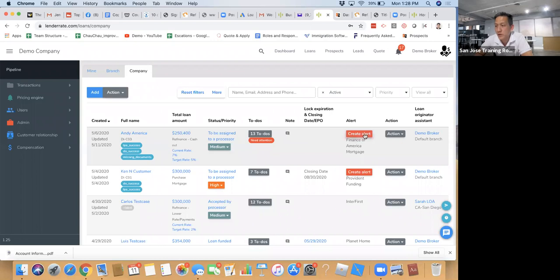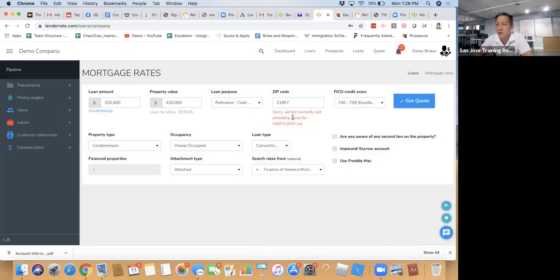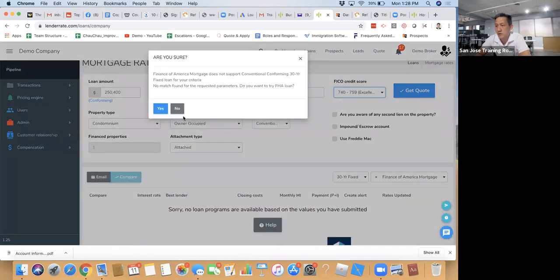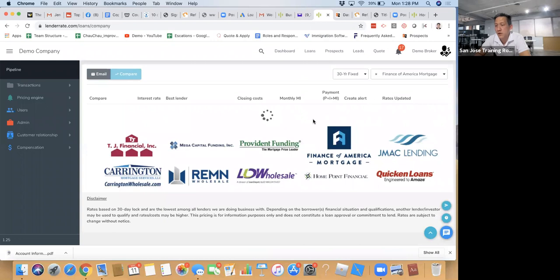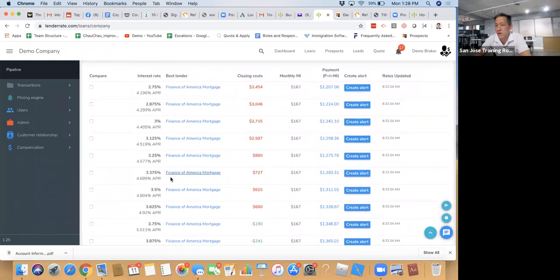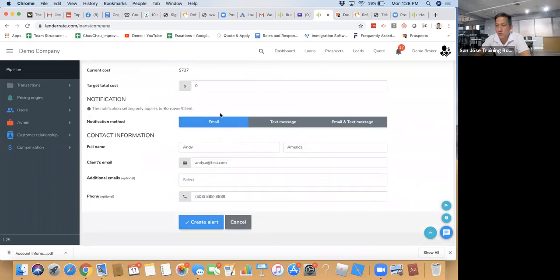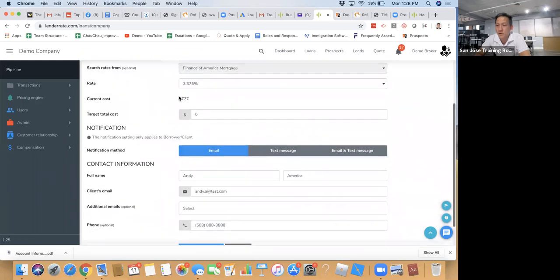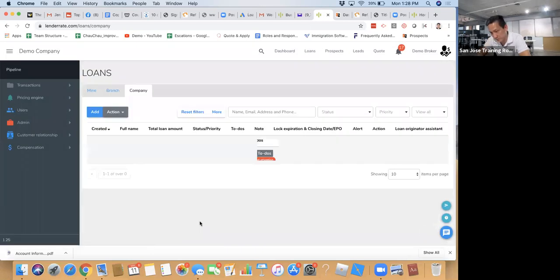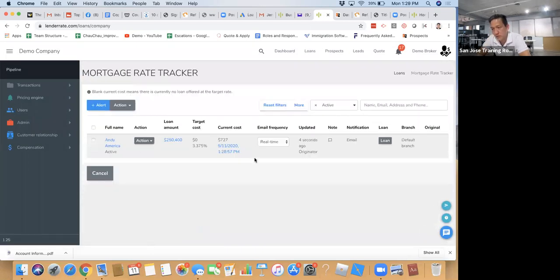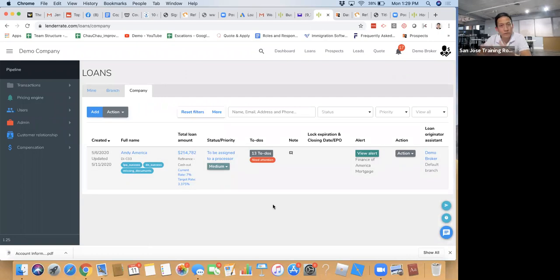With this automation, I can create a rate alert. It detects that I don't have a license in Maryland. I can run a code. I can create a rate of 3.375, no point, no cost. See, no cost here, the current cost here. I can create a rate alert right away. See the rate alert right here. It will track the target rate and cost, and the current cost, for me. The frequency is real time. So this will take care of everything for me. I don't have to spend any money. I don't have to be afraid of misquoting my customers.